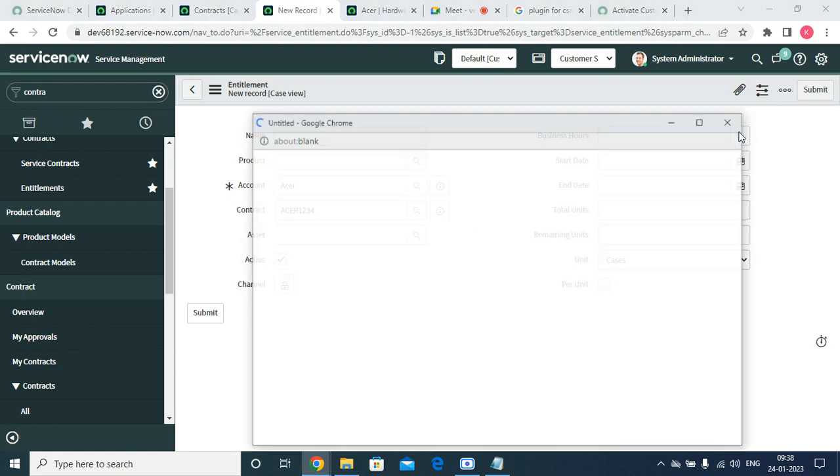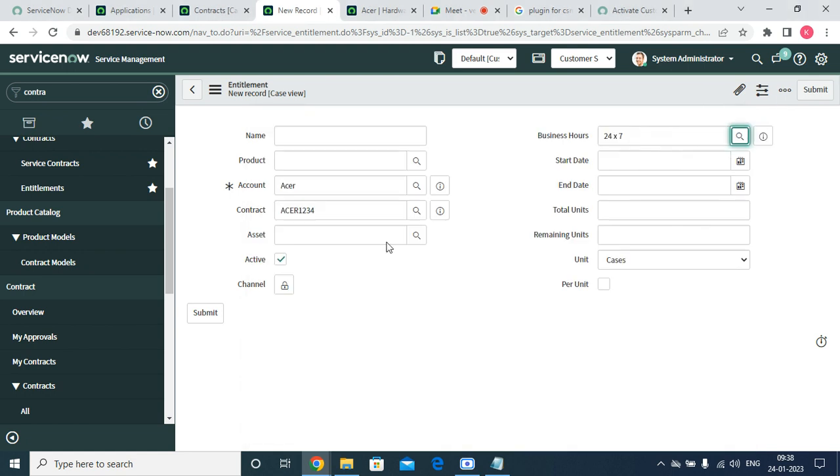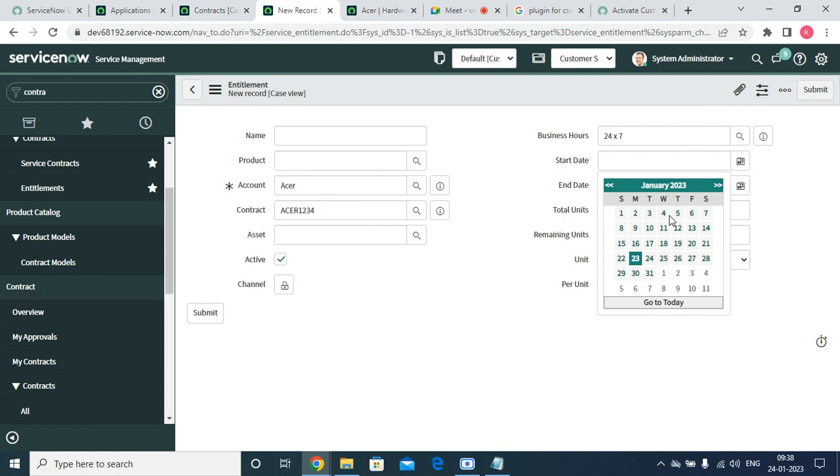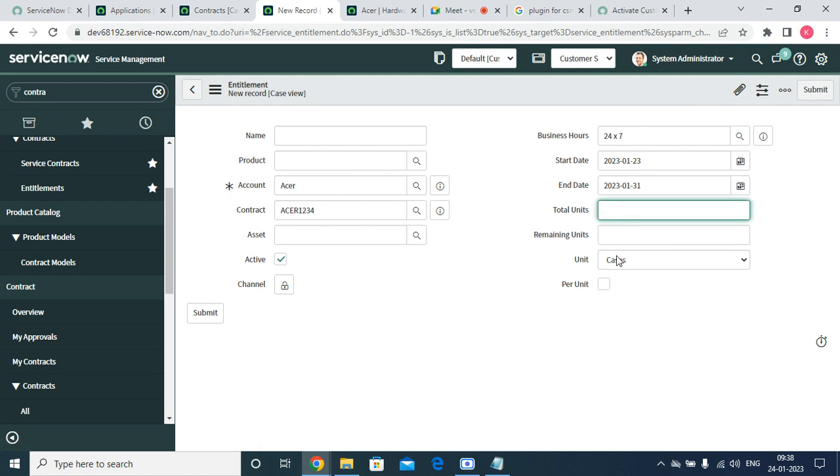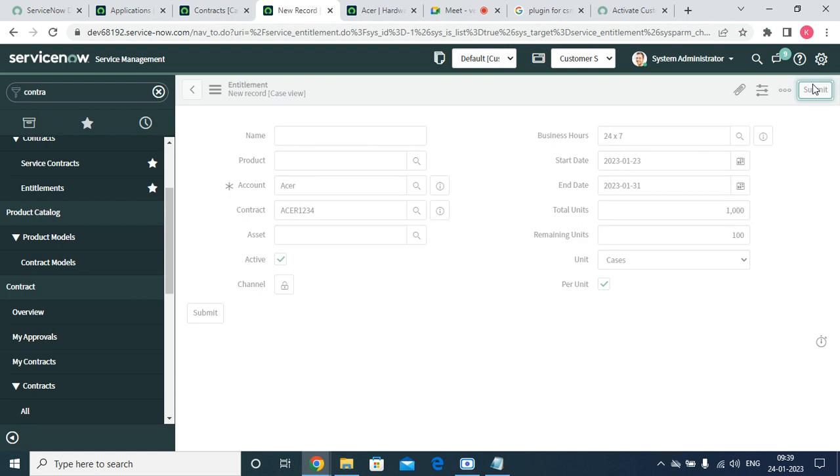So I'm just going to this entitlements. For example, if I give 24/7, that means if you say ITSM license, it will be very less time. So I'm just going to the 23rd of this month, and it may redirect to the 31st of this month. Total units, how many units, it should be cases or hours per unit. So total units 1000, for example, 1000 cases we can write, and we can set the remaining as 100, or else automatically it will create the same thing. Now we are going to submit it.